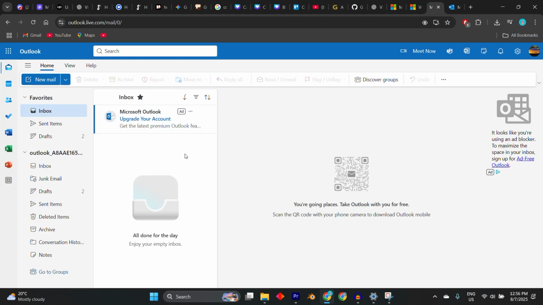After successfully logging in, you'll be taken to your Outlook.com inbox, where you'll be able to read, send, and organize your emails just like before. From there, you can also access your calendar, contacts, and OneDrive, all under the Microsoft ecosystem.